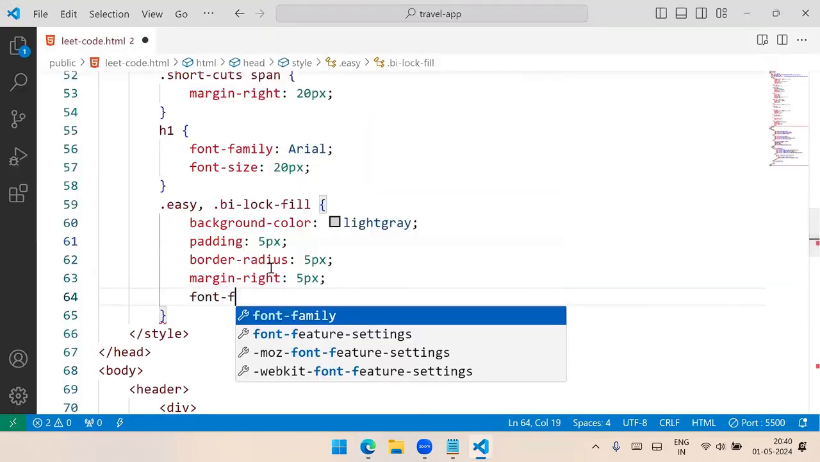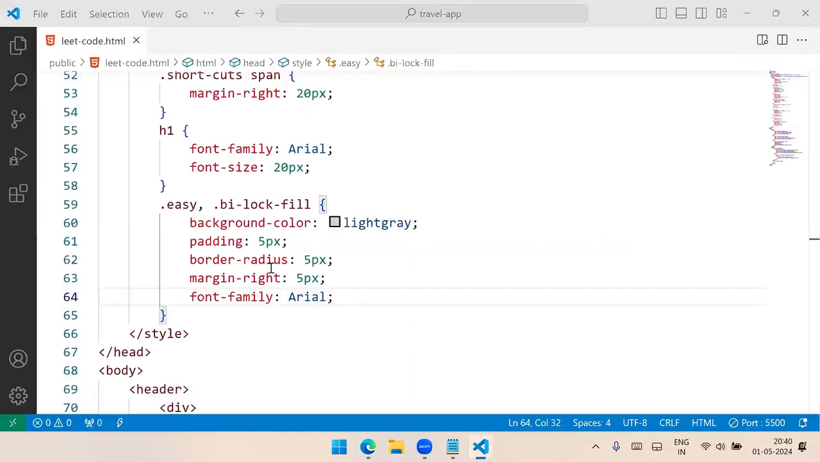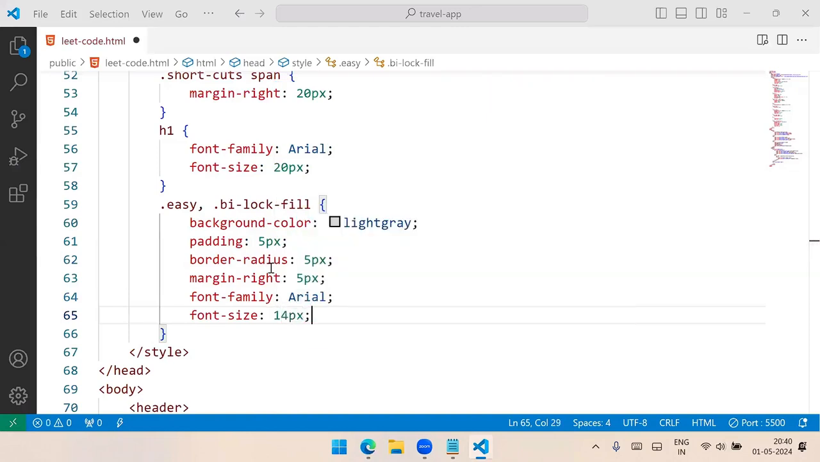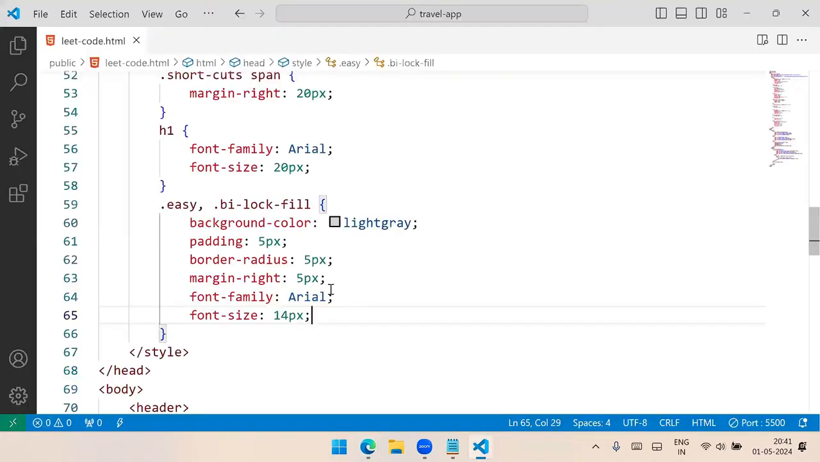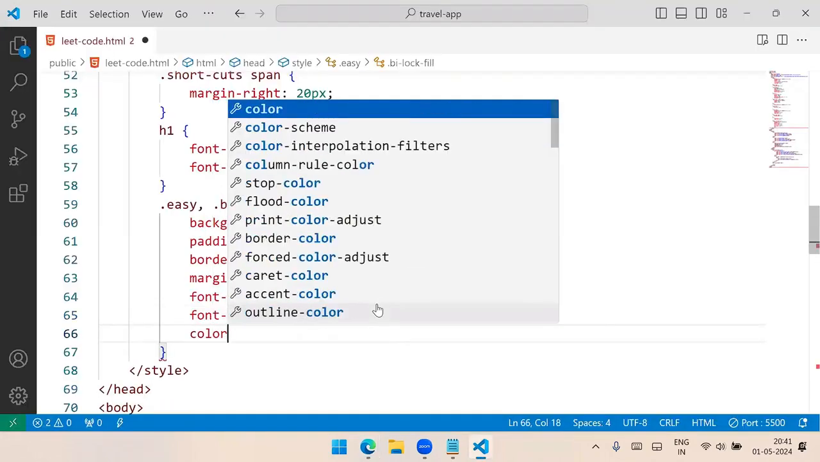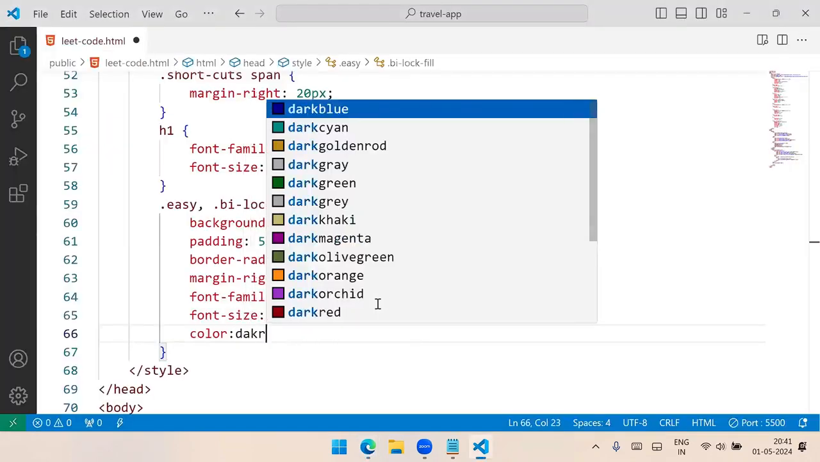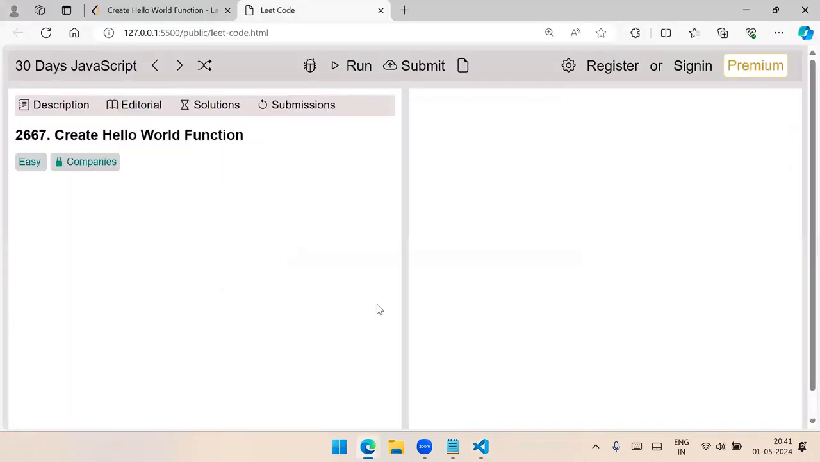So font family as Arial. That's the option we have. Font size is some 14 pixel. That makes it simple, small. Okay. These are the options we have. So just color, we say aquamarine. So that color will be, oh, it looks dark cyan. Okay. I'll just use this color for the content.